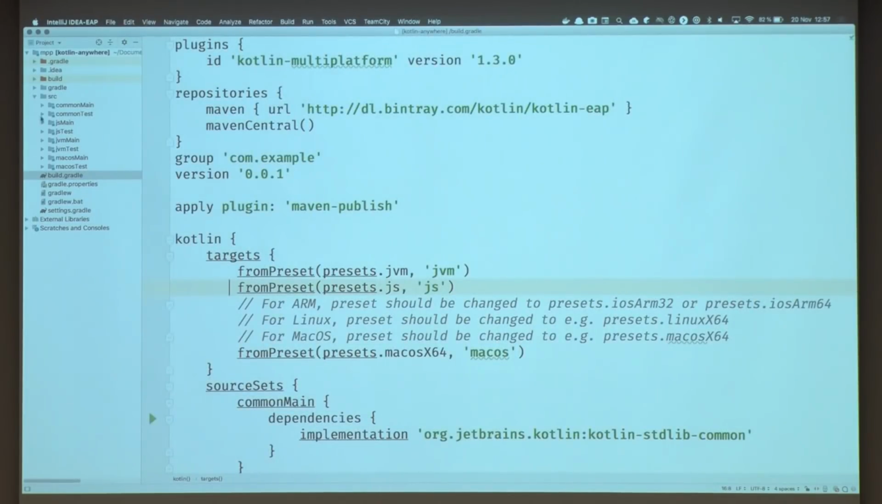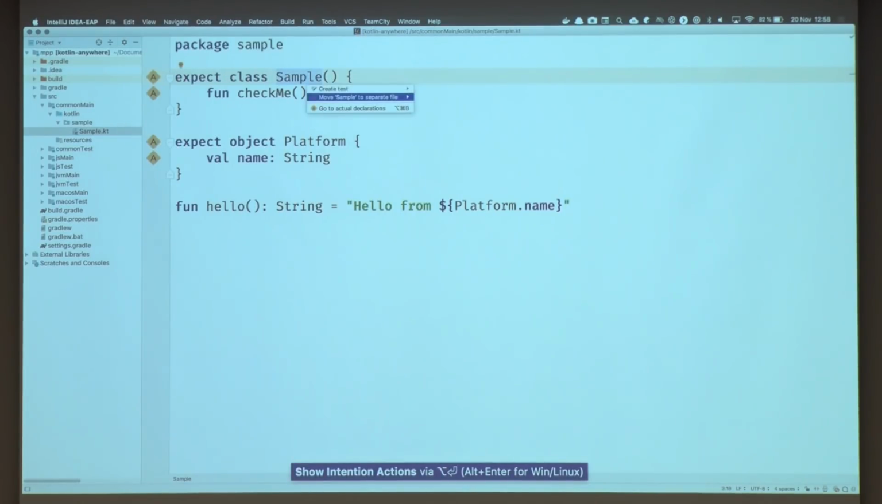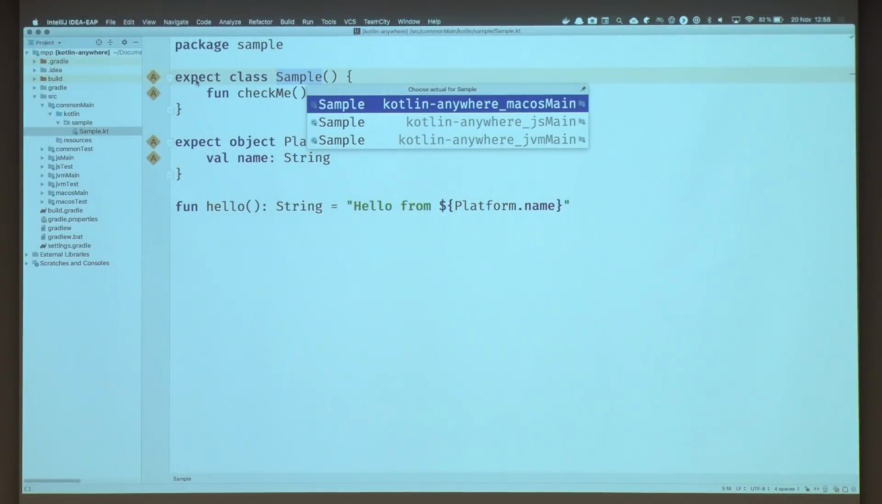Okay? Now, in the common code, I actually have a file called sample, and this sample has a class called sample, an object called platform, and a function called hello. Difference is that it has this keyword in front of it, which is called expect, which means that this is some common code that you can call and expect that different platforms will have different implementations of it. So in fact, if I come over here and hit Alt-Enter, you can see that it gives me the option of go to actual declarations. So if I hit that, it will say which declaration do you want to go to. Very similar to the interface implementation, except this is checked at compile time.